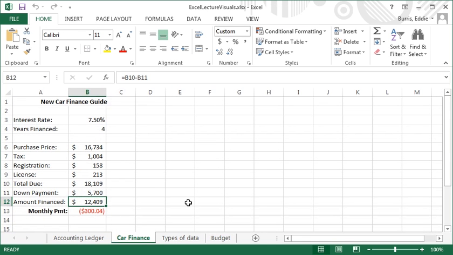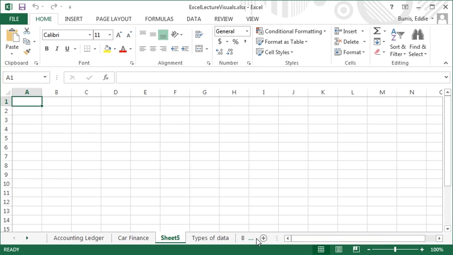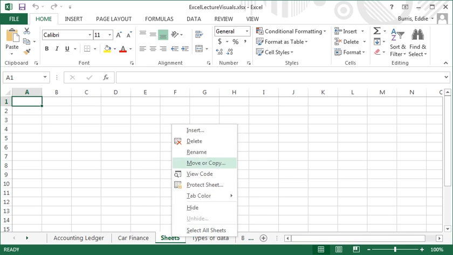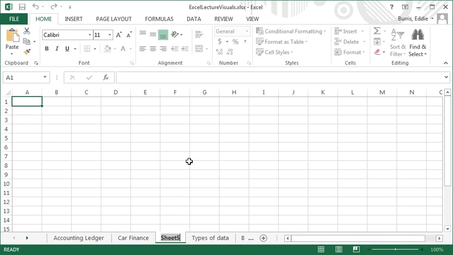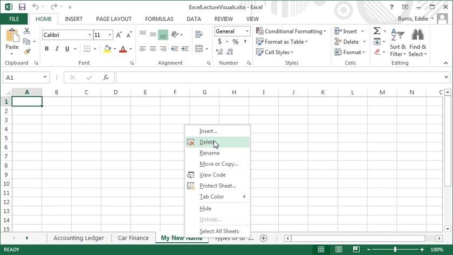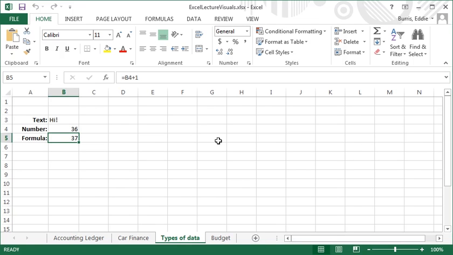Here are a few commands related to worksheets. You can create a new worksheet by clicking this button. You can rename a worksheet by right-clicking and selecting Rename. A faster way to rename a worksheet is to simply double-click the name and type. You can delete a worksheet by right-clicking and selecting Delete. You can adjust the order of worksheets by clicking and dragging.